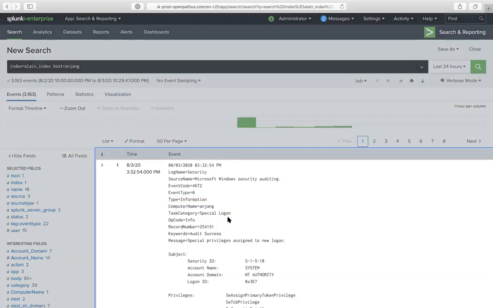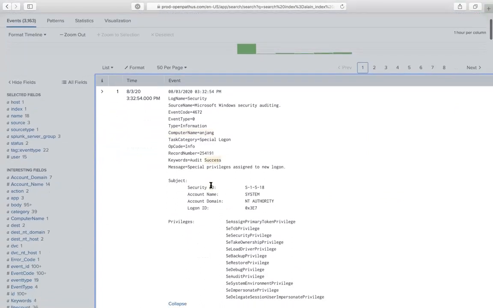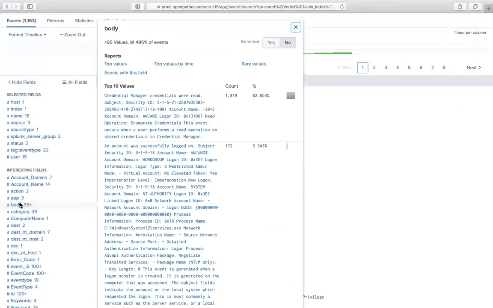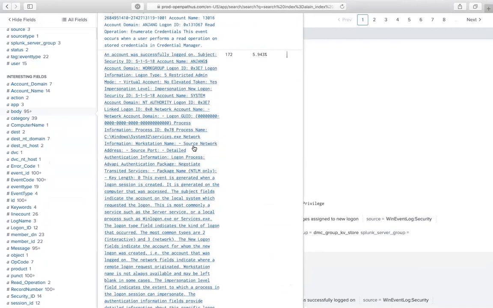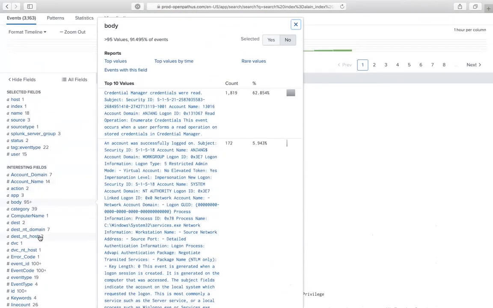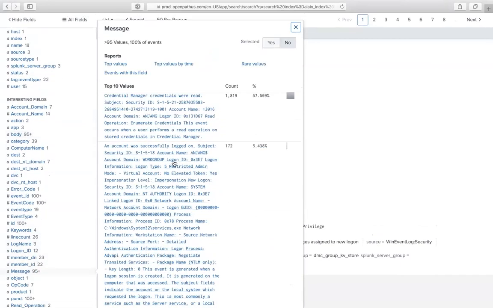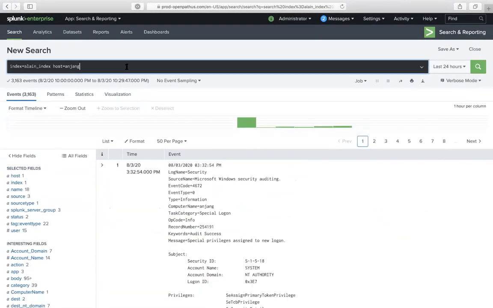All right, so we're looking at source name. Let's say account was successfully logged on, subject. So we want to look at, let's see, what do we want for the message? Message. All right, so we want to look for any successful logons onto your computer, Elaine. So let's do that.